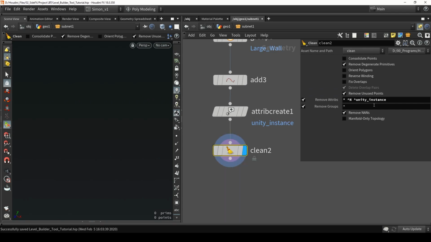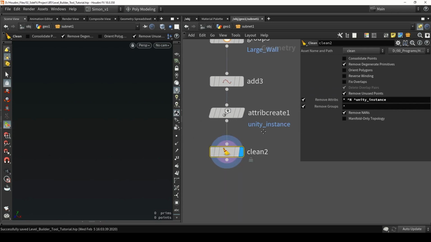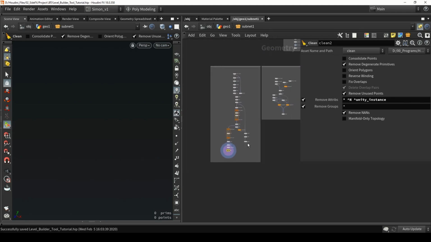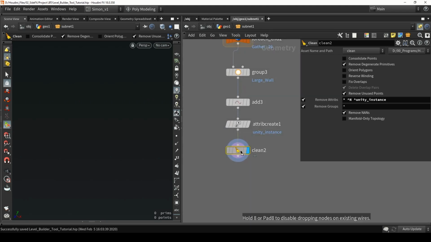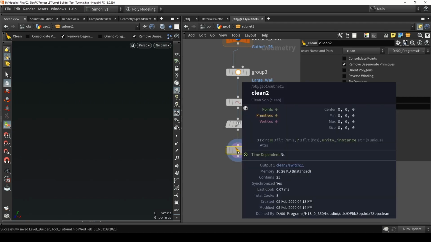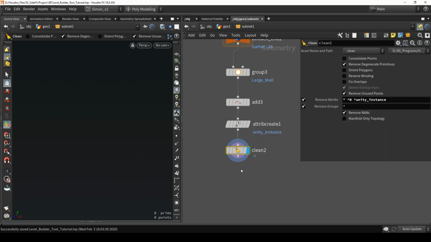It might be possible that sometimes information can be conflicting when you are, for example, merging different networks together. So that's why I'm using a clean node, so I know what the output of my network will be. So it's quite consistent in outputting attributes. Also, one more thing here. Currently, all my points are being deleted. So we need to disable this and this over here, so I can see my points again.